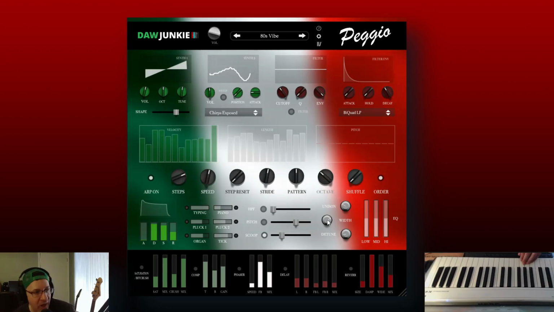And width is how wide, like how much of a stereo field these layered sounds go into. So if I turn it down, it's straight down the middle mono. Actually, let's turn detune down. Straight down the middle mono. Width is how wide. And detune is how much the tuning is being changed between all those layered notes. So it could get kind of crazy. Oh, the scoop. Let me turn that stupid scoop off. There we go.